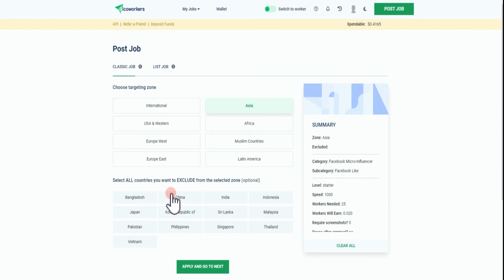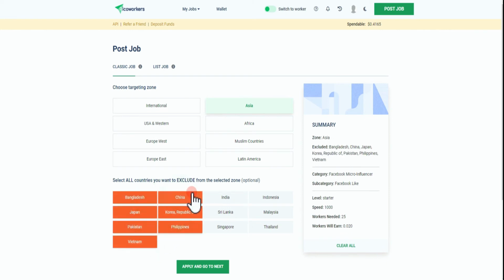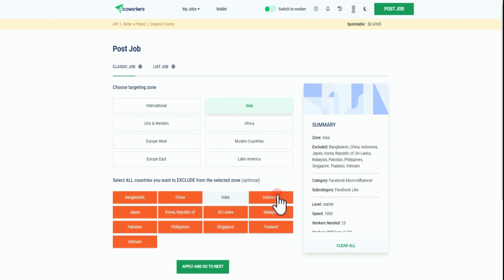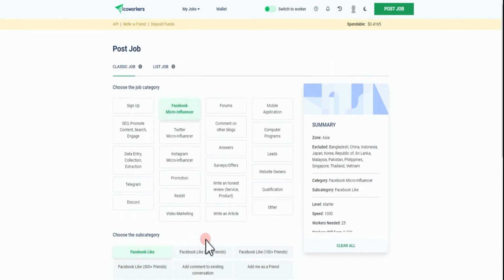And here it's going to ask you to select all countries that you don't want to perform the task, all right? I don't want any other person to perform the task apart from people who live in India. All right, you're going to leave only the Indians. And once you do that, you're going to hit apply and go to next.